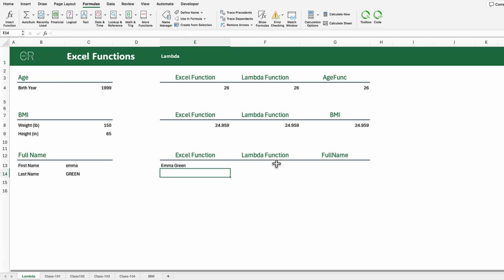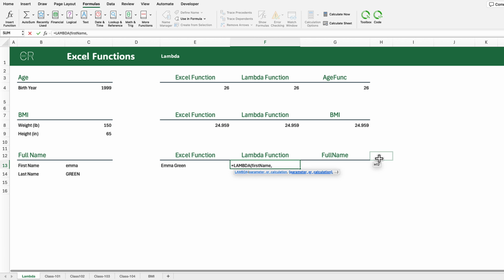Let's convert this to a Lambda function. The first parameter is first name. I'm going to capitalize N. The second parameter is last name. And the last one is the calculation. Make sure you have matching number of parentheses. And to test this, I'm going to pass a first name to the first argument and last name to the second argument.